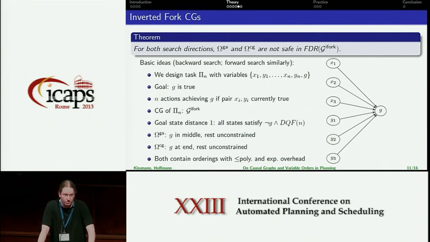What are the orderings that are inherent in our ordering schemes? Well, in omega GA, g is placed in the middle, and there's no further constraint on the x and y variables.